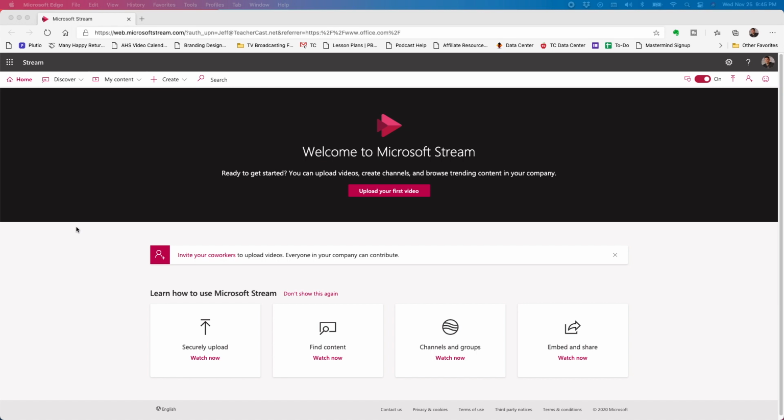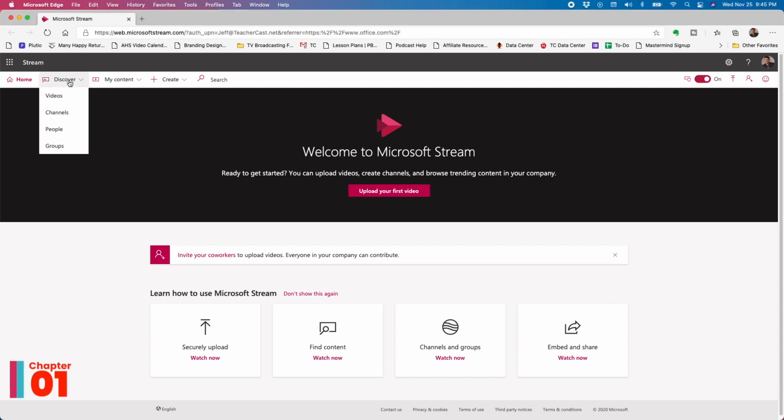So here we are in Microsoft Stream. Let's take a look at what we can do with our digital videos. Up here we have our home button, and to the right of it we have our Discover tool. Now when we click down on that, this is where we get a chance to search all of the videos, the people who are creating the videos, various channels in our organization, and we can do a massive search for all of the videos across our organizations or the ones that we've created.